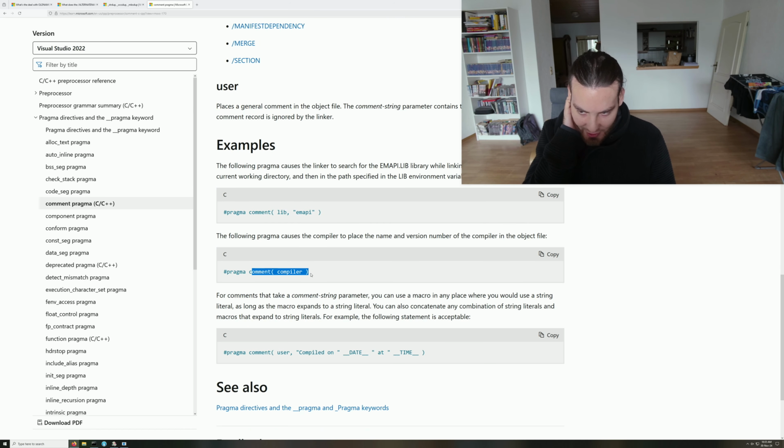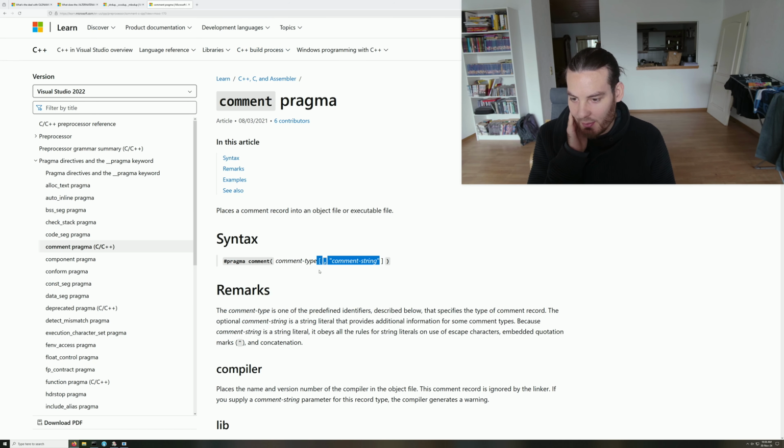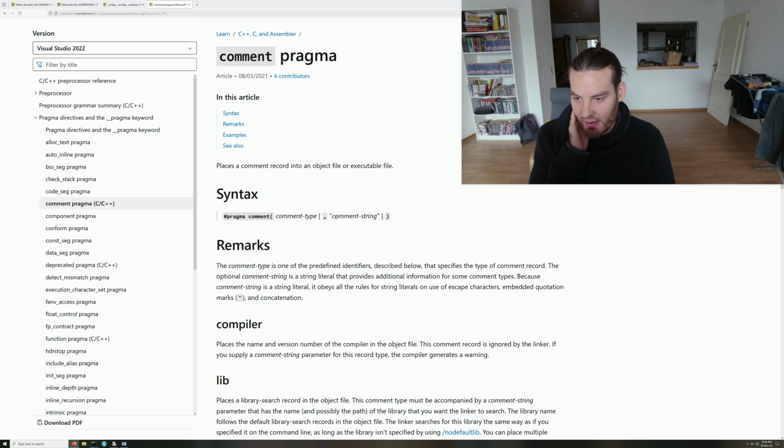Wait, there's a pragma comment compiler? What does that even mean? So it may not be necessary to have the comma and then the comment string. I see. This is what this means. But okay, for now I can just say, sure, if there's a comma, then there's afterwards a string.